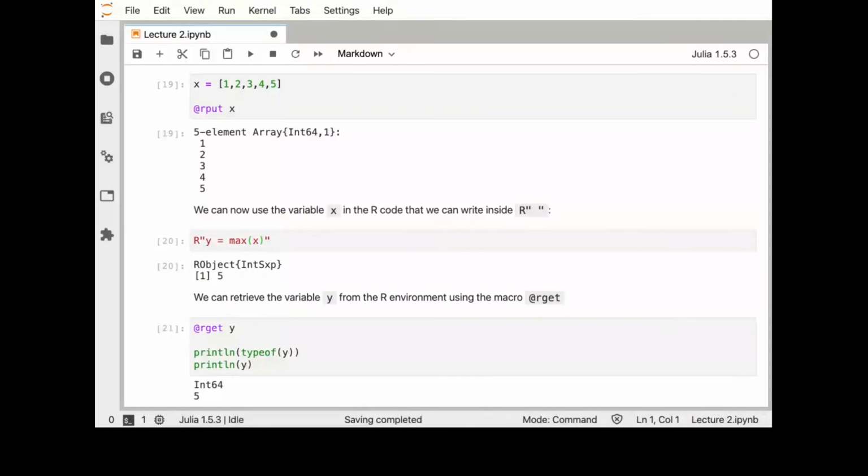Yeah, I see a question. So @rput and @rget are used to move variables between Julia and R namespace. Exactly. Yes. If you want to make a Julia variable available in the R namespace, you use @rput. If you want to get an R variable and put it into the Julia namespace, you use @rget. @rget also allows type conversion.